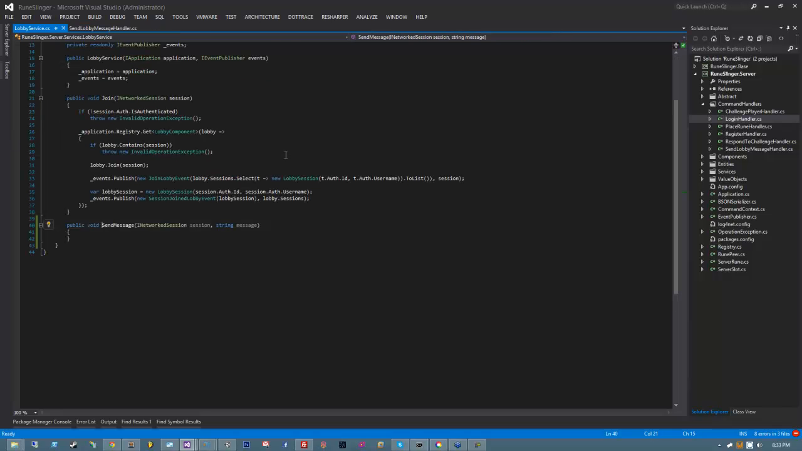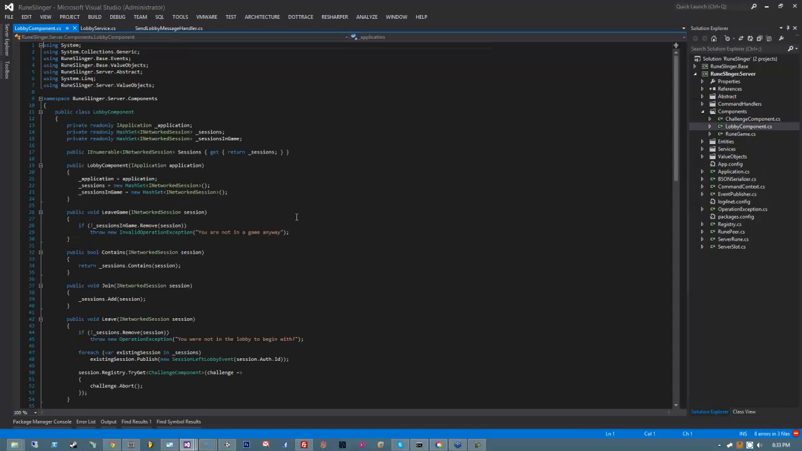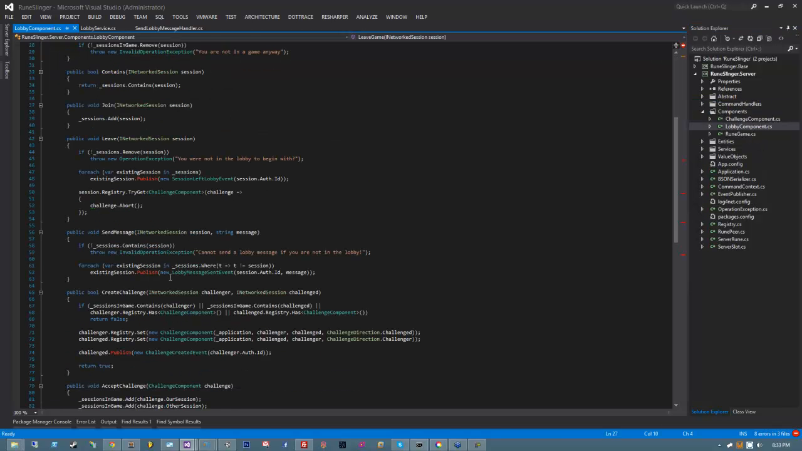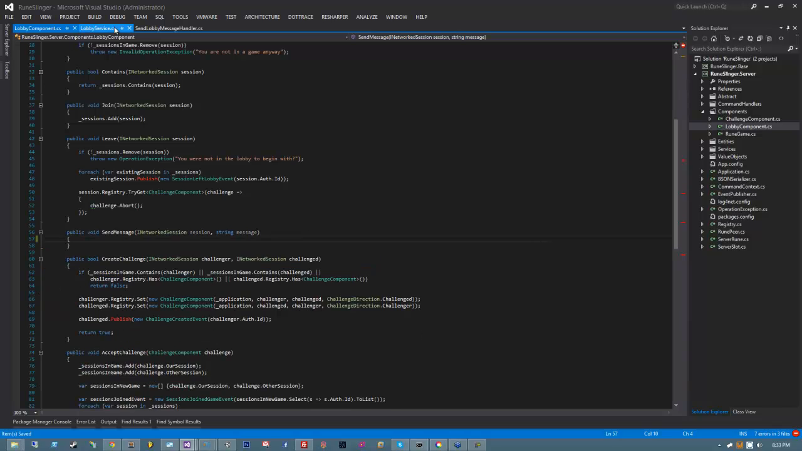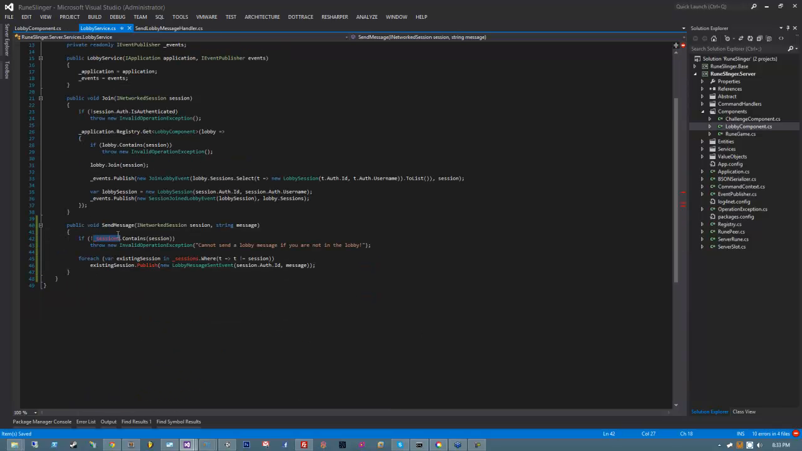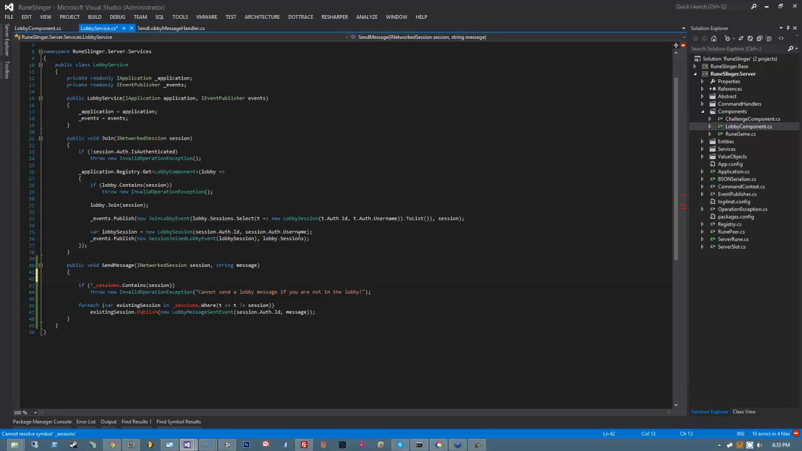Okay, so we have the lobby send message. That means we have to jump into my lobby component and jump into the send message method and paste it here. So instead of doing underscore, the first thing I'm going to do is establish a lock on the lobby.